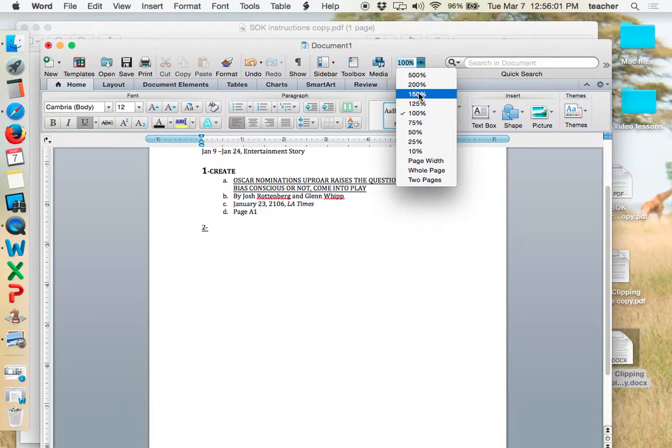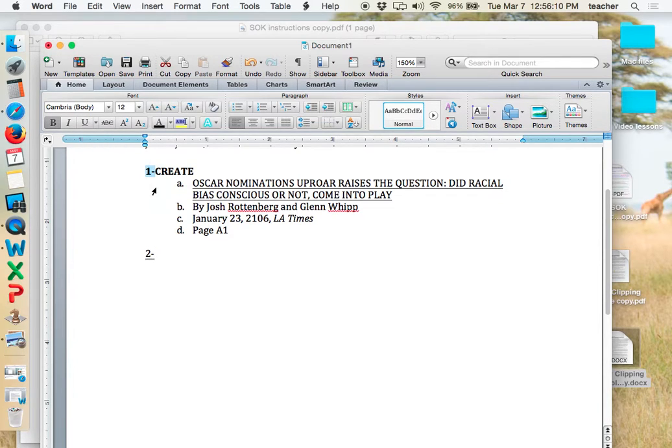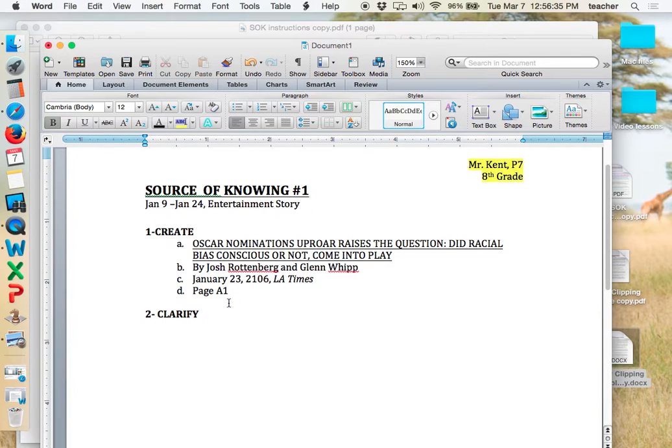And let me make this a little bigger for you to see. And this one is, again, all 12 point. You've got to be consistent in all of your fonts and sizes and colors and everything. Clarify is bold. So the whole thing is in 12 point except for the title at the top, Source of Knowing, that's 16.